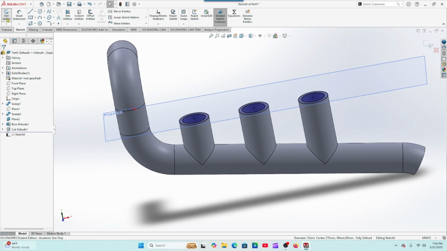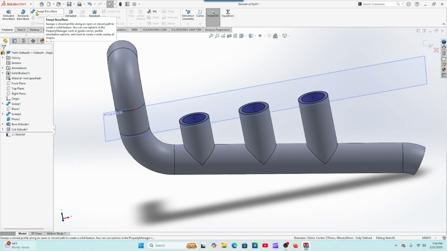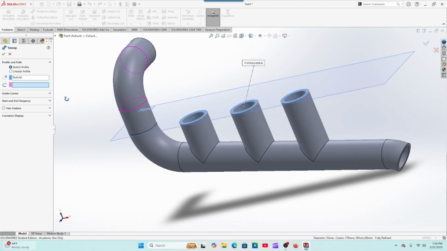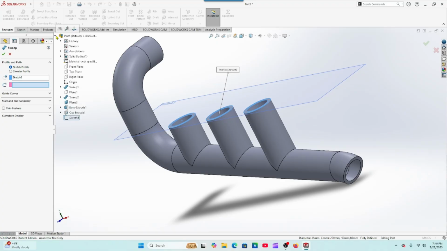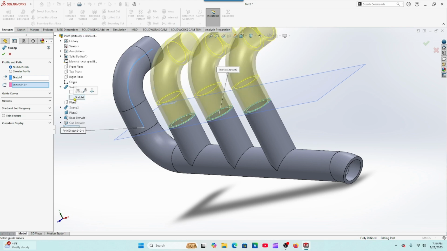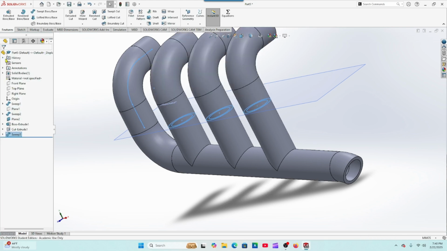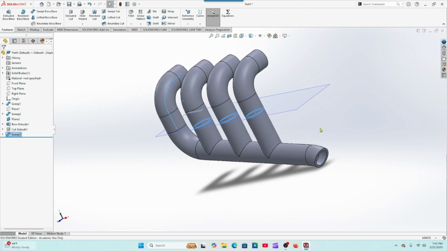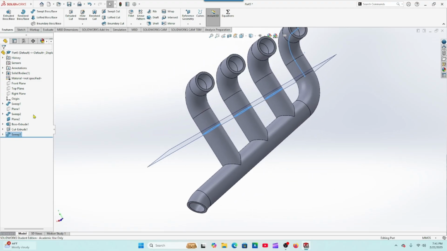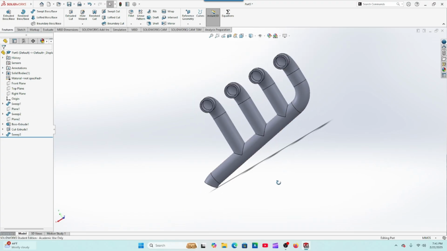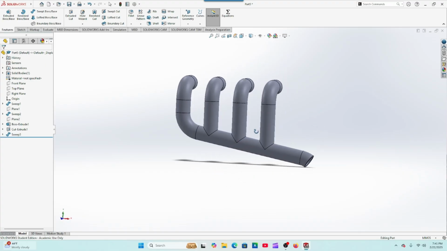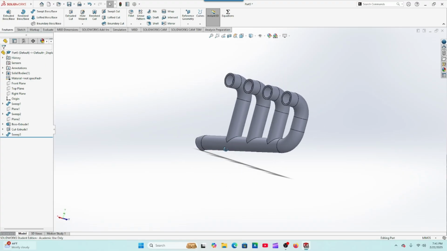Now what I can do is I can go to my features. I can do another swept boss base. And then what I'm going to do in my feature manager tree here is open up this sketch and find this line that we drew for my guideline. And then I'm going to hit my green check mark. And we are done. Let's go ahead and hide that plane so we can look at our handiwork here. Looking pretty good. I like it.